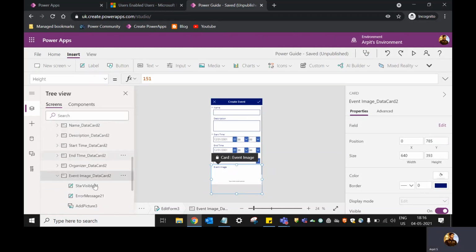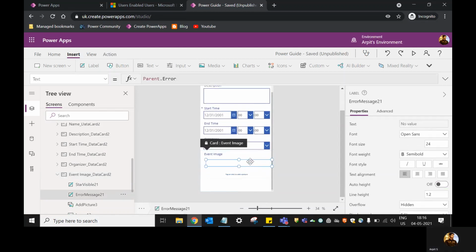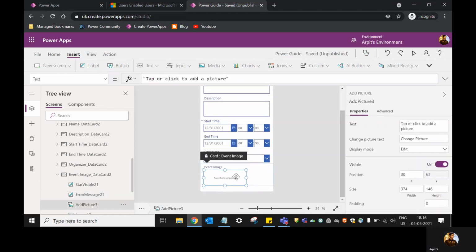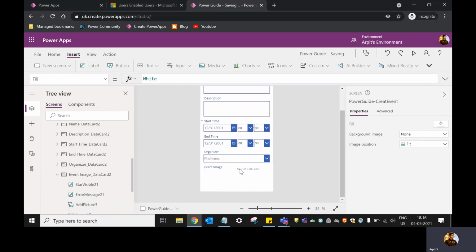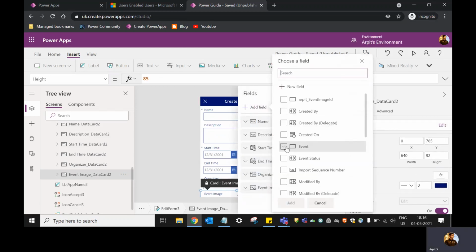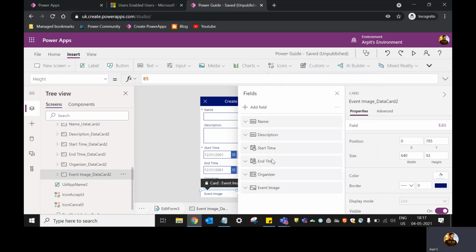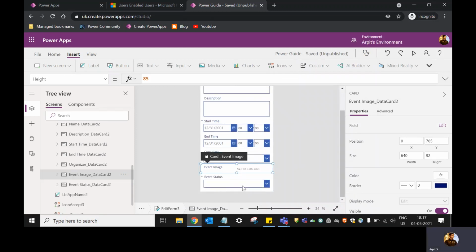All right, now the interesting fact is that, let me minimize this screen a bit. Just go back to the control because it's going outside. Okay. So this is the control for event image. I just want to add one more field here, the event status, because I just want to show a very interesting fact. Let me add the event status field. Oh, this one is the event status field. Okay, so the event status field is there.